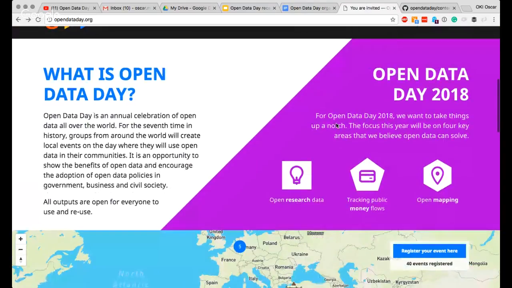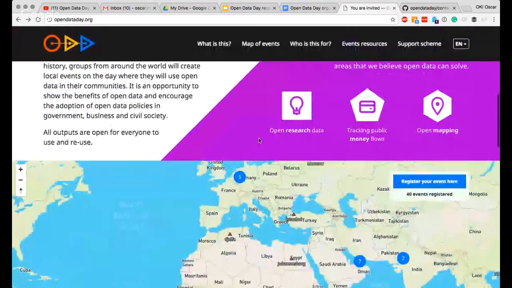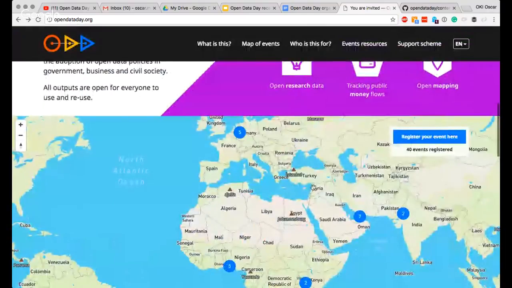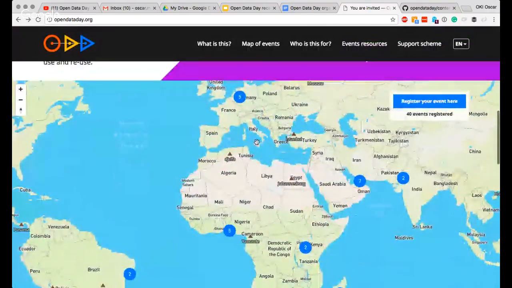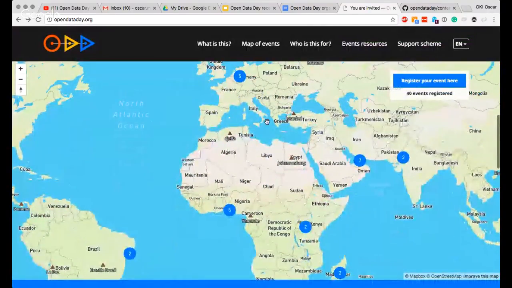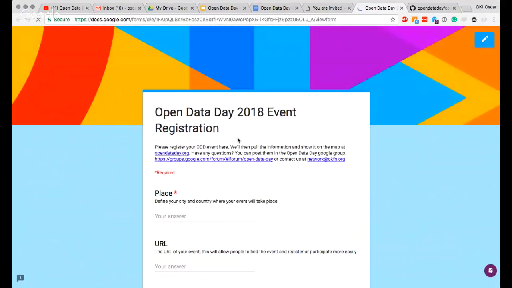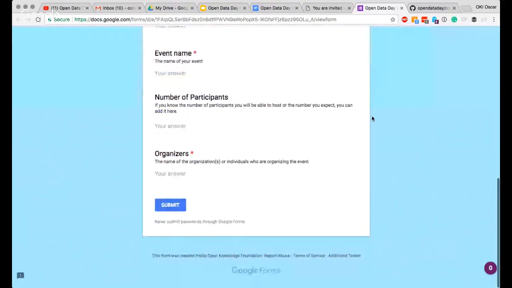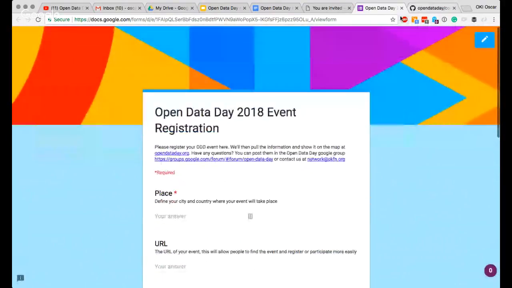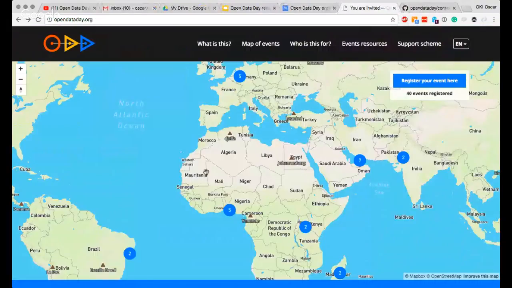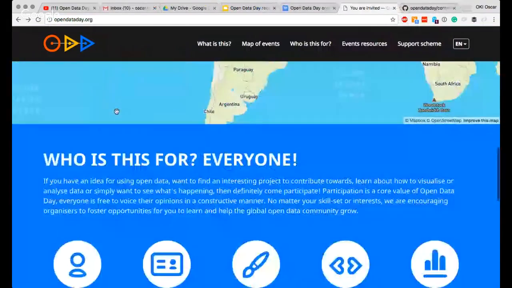And as you can see, we have the 3 topics for this year's mini grants and the events. If you haven't registered your event, you can just click on the Register Your Event Here button, and it will take you directly to the form where you can register your event and share it with the rest of the world.